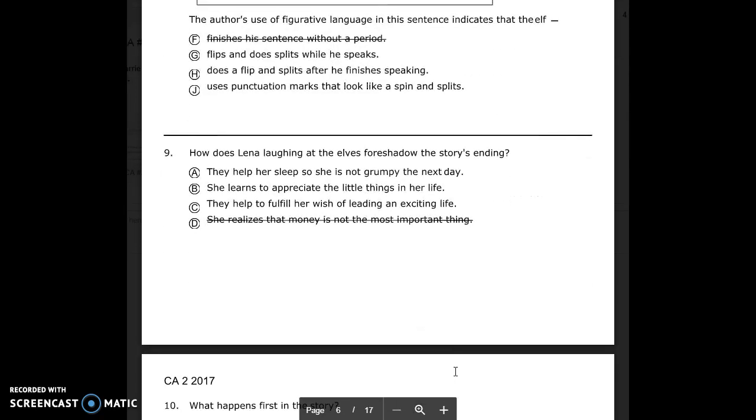Number 9. How does Lena laughing at the elves foreshadow the story's ending? A. They help her sleep so she is not grumpy the next day. B. She learns to appreciate the little things in her life. C. They help to fulfill her wish of leading an exciting life.